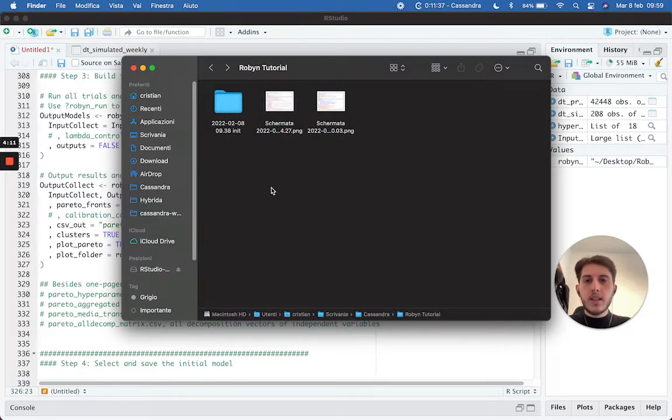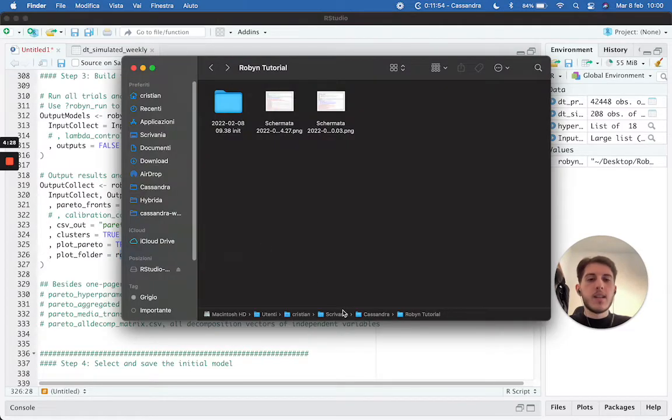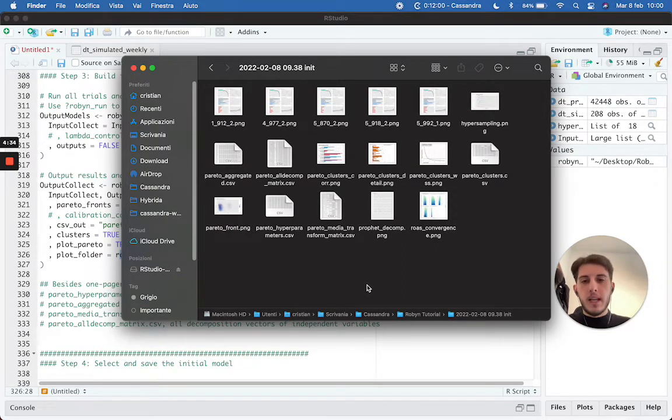So you execute that, and you're going to get a folder called like this, which is basically the day and the time you have executed your Robyn model. And this folder is going to be saved inside your path you have defined in the Robyn object. So in my case, for instance, is desktop Cassandra Robyn tutorial. In this folder, you are going to find all the Robyn outputs. So most of them are actually plots that help you go deeper into analyzing what Robyn has found, and the CSV files give you all the numerical information so that you can basically rebuild the plots by yourself and do some more specific analysis.